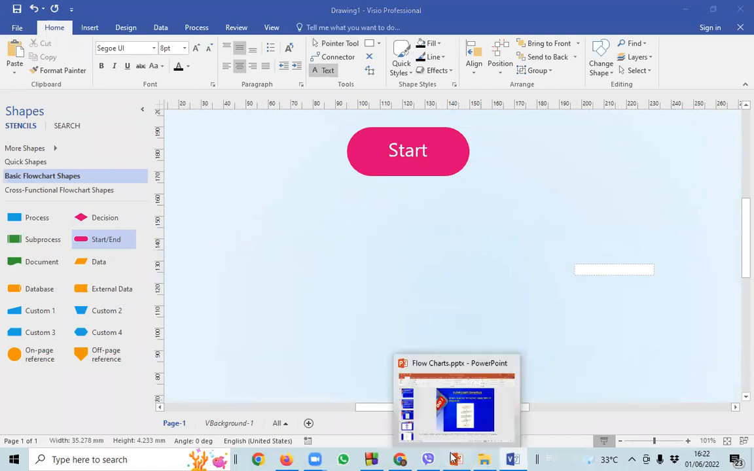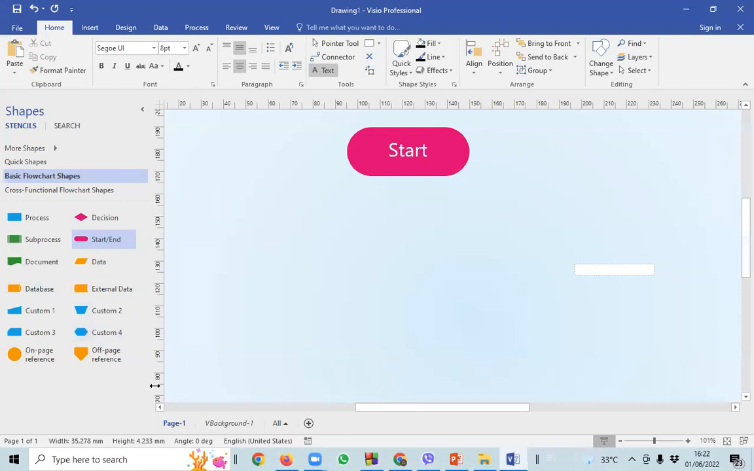Okay, then we can see the input symbol. The input symbol, okay, parallelogram. We'll take this one. Here you can see the mouse icon and resize it through this. So you need to click this pointer, and then you need to increase the symbol size and add text. You need to input.